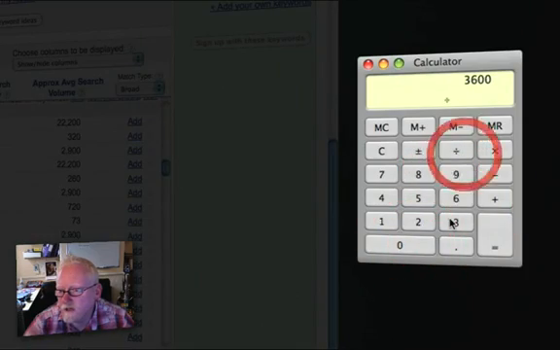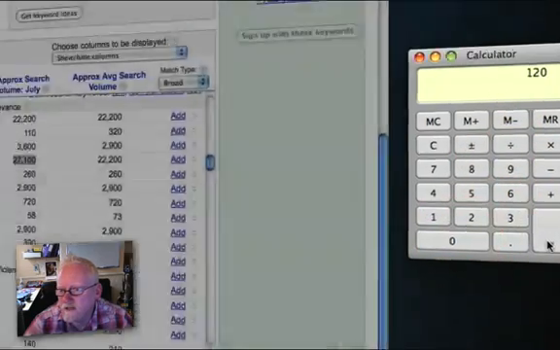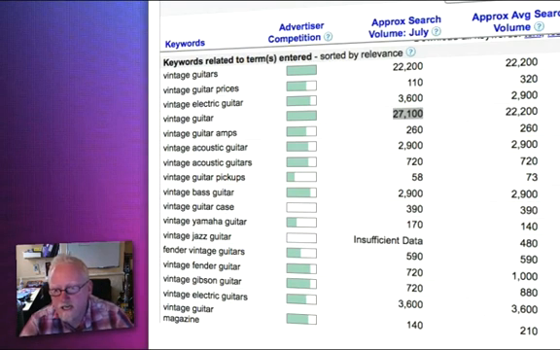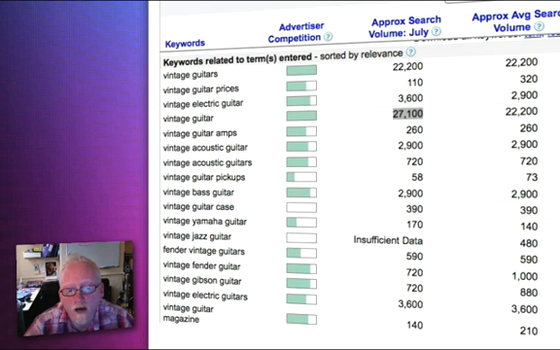3,600, and we divide that by 30. So that's 120 searches a day, which is not too shabby. You know, 120 searches a day, that's pretty good numbers for us. So now we need to know how many competing pages there are for that.